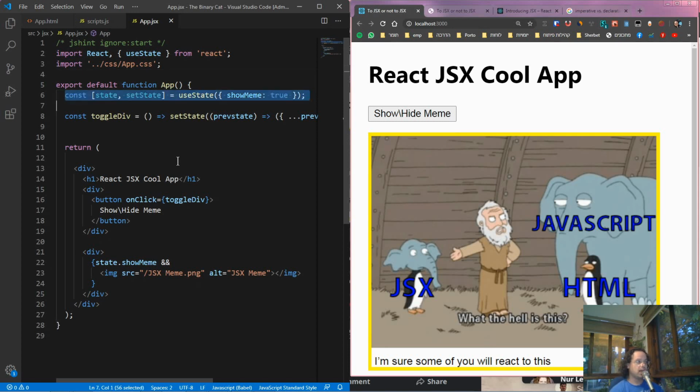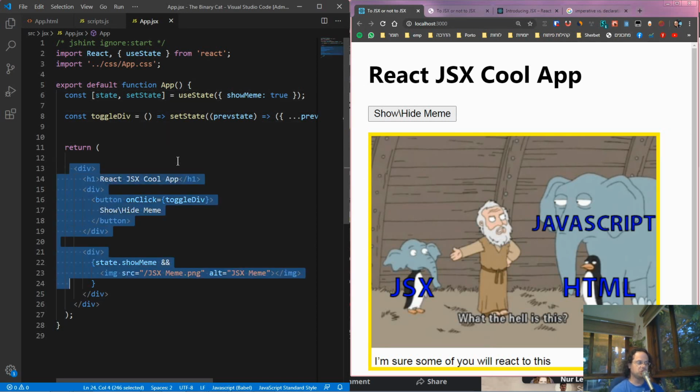Over here, we have a definition of something called state. State is a cornerstone of React. It's a more complex subject I won't go into in this video, but in future videos, stay tuned. And here we have the actual HTML that is returned. So it's not really HTML, it's JSX. Let's look at the difference.